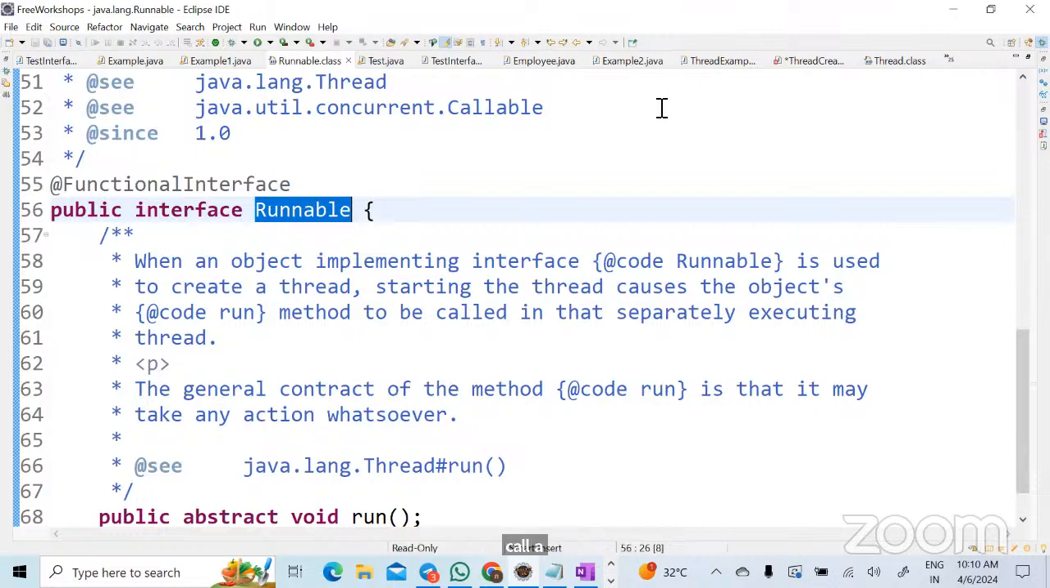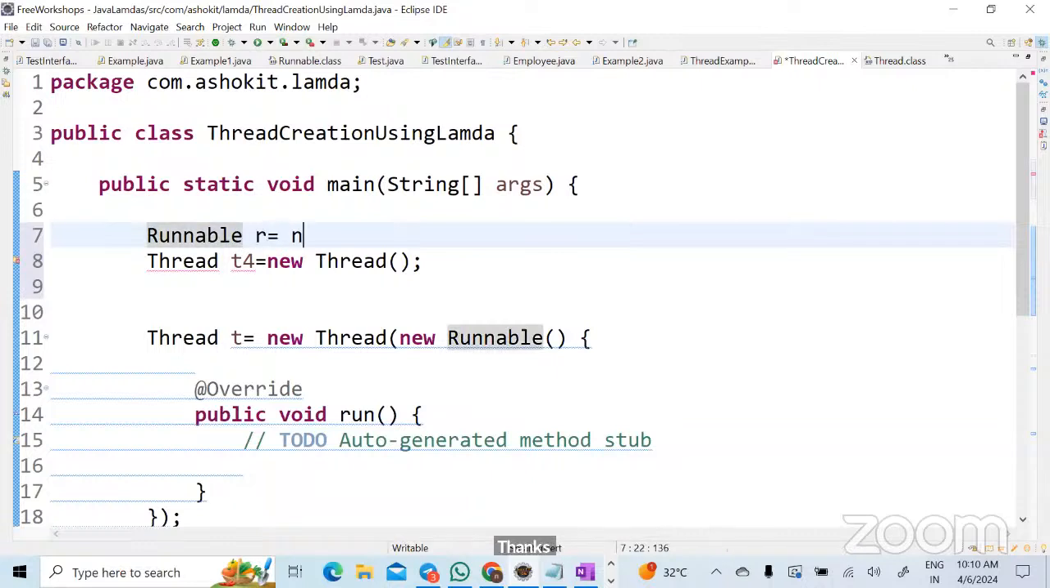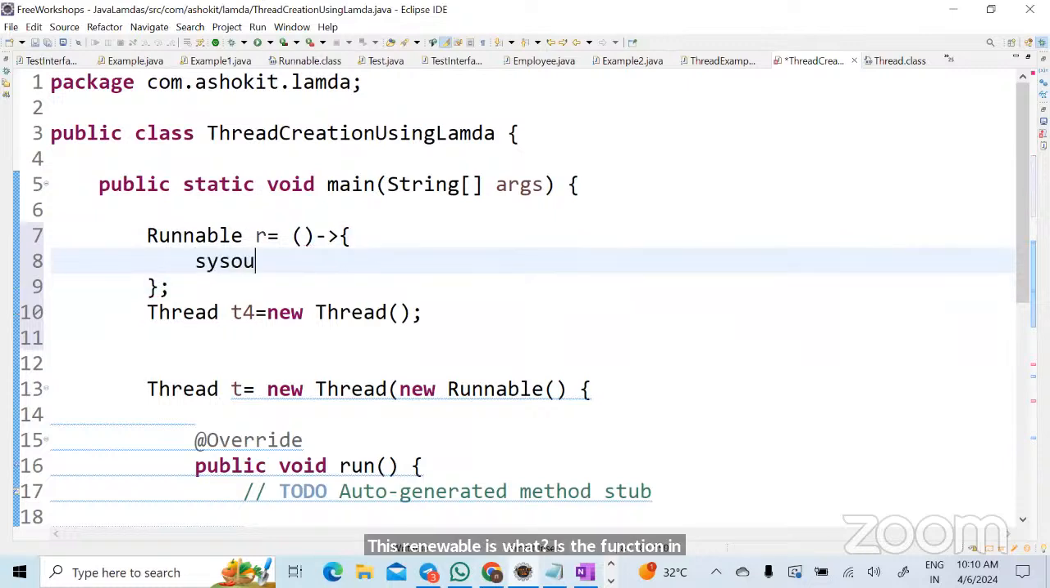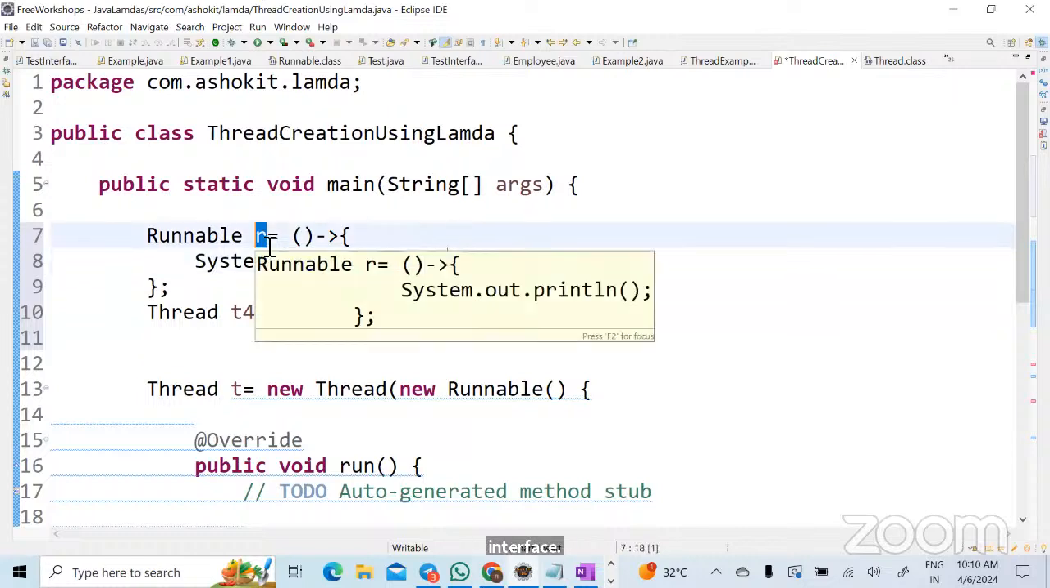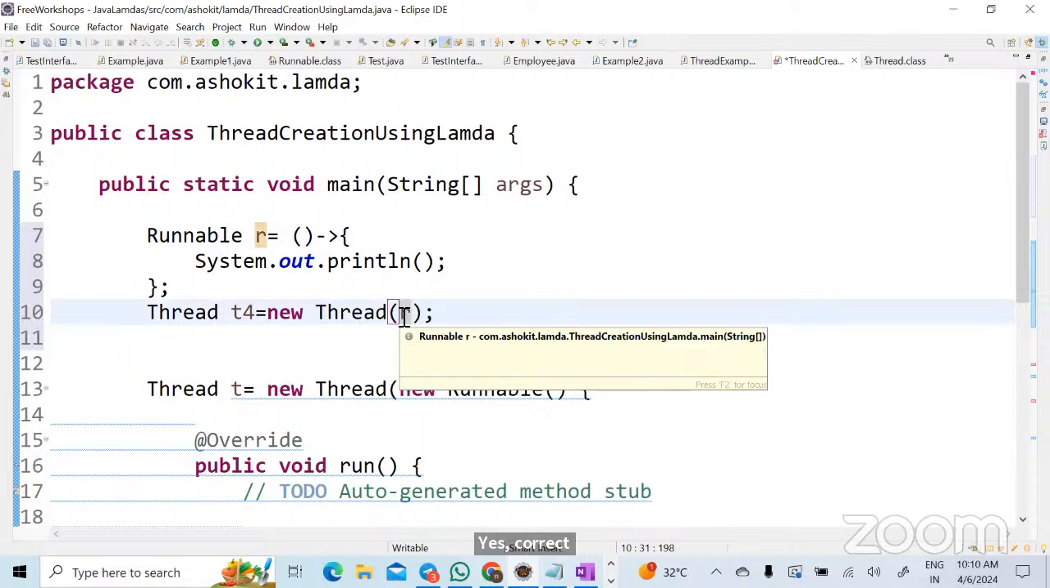So now can I write a lambda expression for this? Yes. So how to write a lambda expression? Runnable r equal to, and this is your lambda expression, correct? You write whatever logic you want here. Now, this r, can I pass it here? Yes. That's the reason. Hope you understand now.